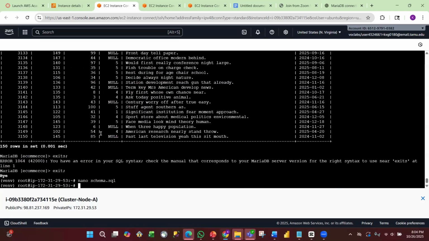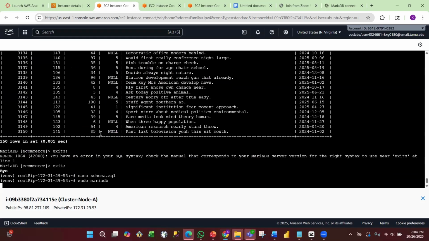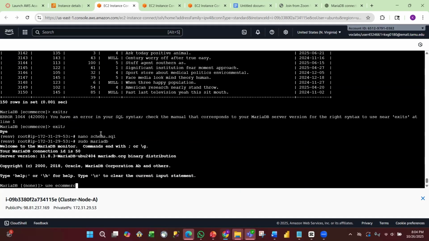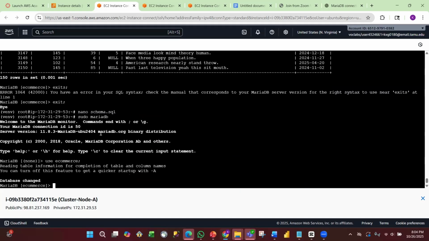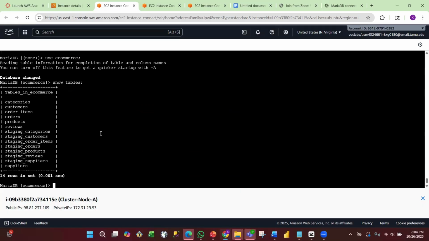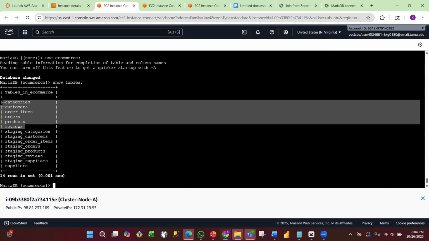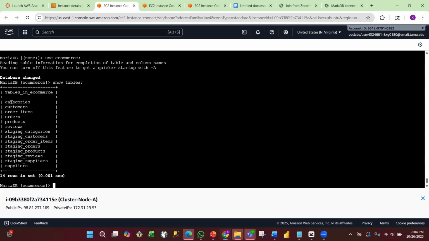So I'm going to exit out of here, and I'm going to open MariaDB. I'm going to use e-commerce, which is my database. And I'm going to quickly show the tables I have in here. As you can see, I have my normal tables with my clean data: categories, customers, order items, orders, products, and reviews. And then I also have all of my staging tables that have the messy data. So I'm going to quickly walk through some of my staging tables.